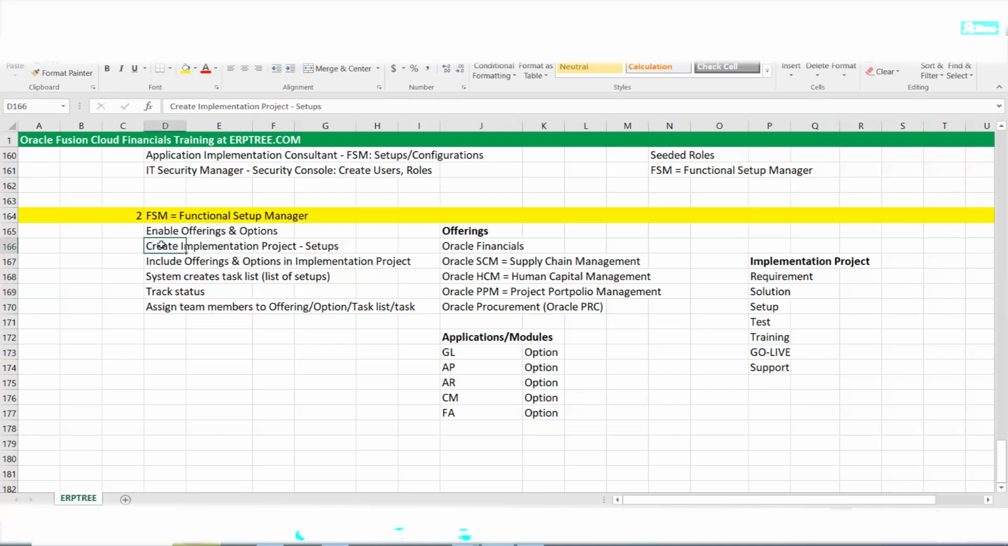Two points we discussed. Who has to create the implementation project? Not the project manager; the consultant has to create it. The second point: how many implementation projects do we have to create? The best practice is one project for each country, so that when you do the setups, the process becomes smoother.